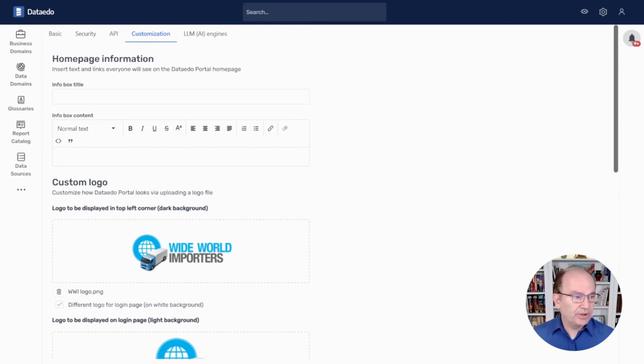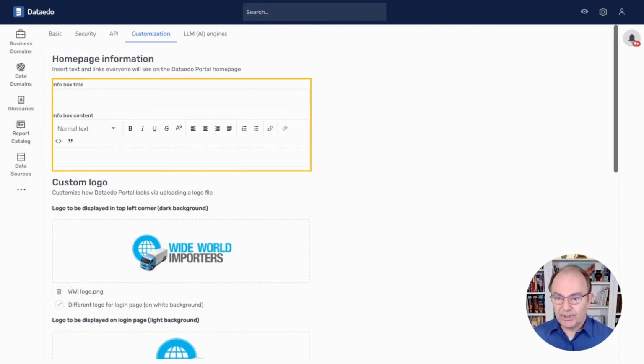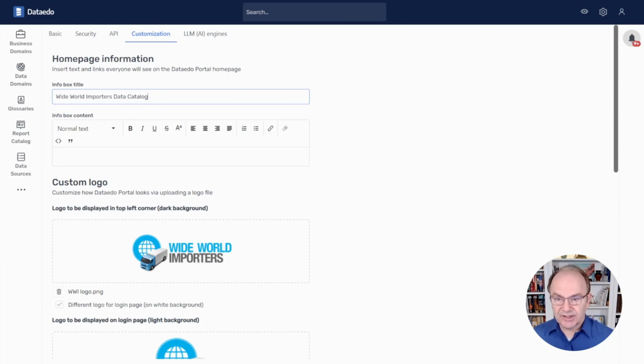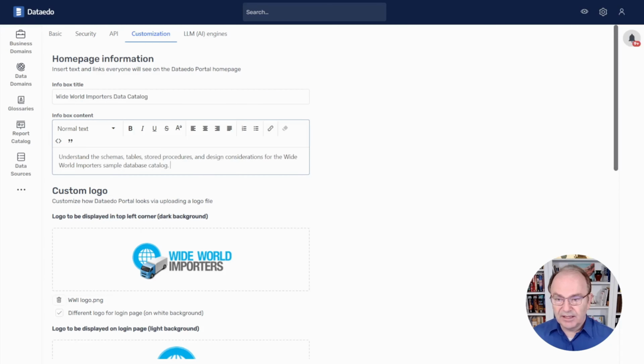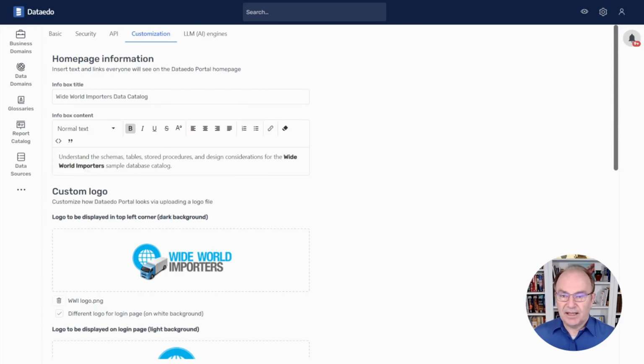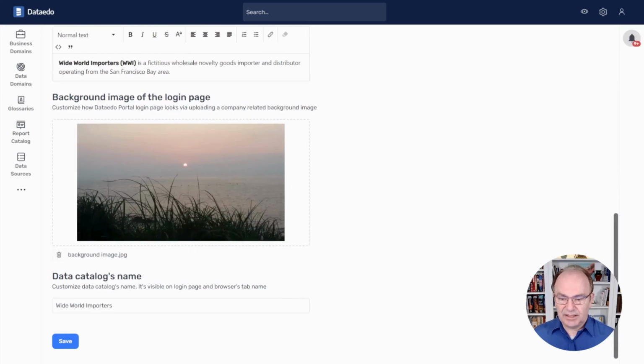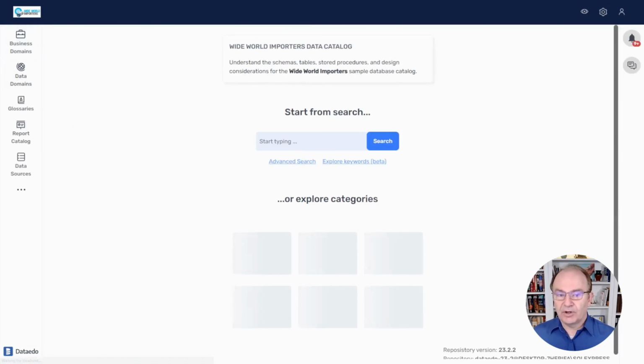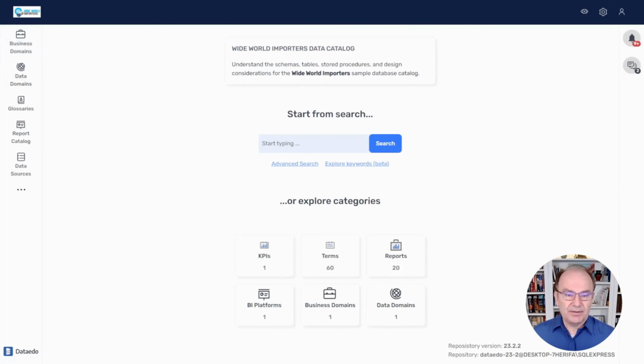Now we can also put informational text on the home page. There is a title and some text we can put right there. Again, this is rich text, so if I wanted again to put that in bold, I can do that. Now we've got the changes made and we save them. Always be sure to save. Successful. And now if I go back to the home page, there we go.